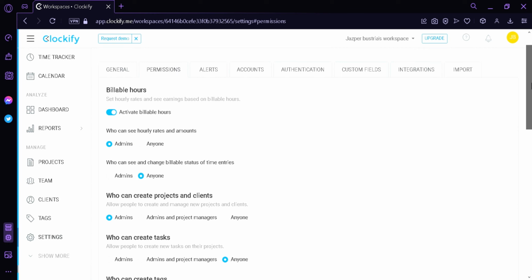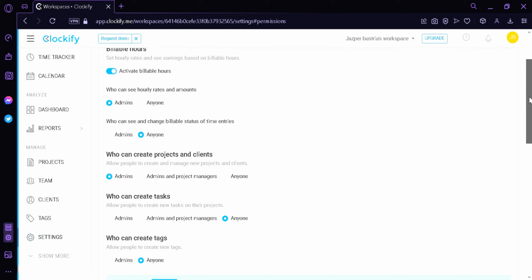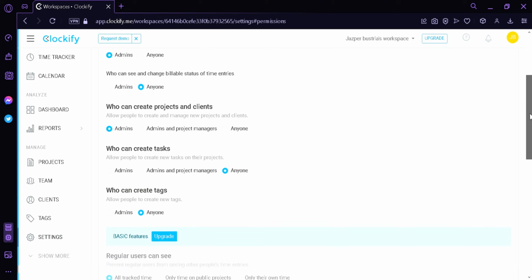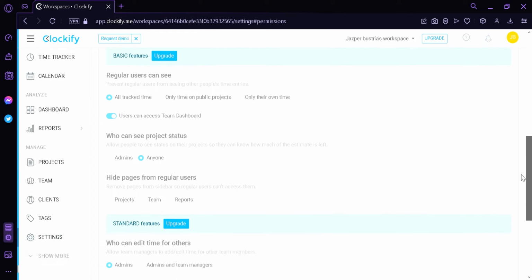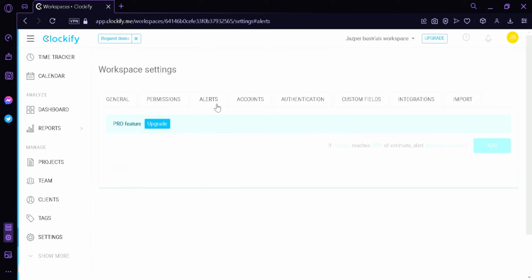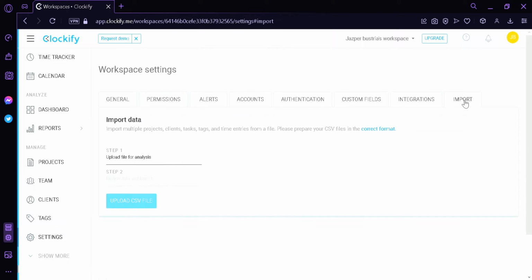Now we could see the permissions over here. We could activate billable hours. We could activate who can see our hourly rates and amounts. You can see the change of billable status. You can create projects. Who can create tasks and who can create tags. And like earlier, we would need to upgrade our plan to do the other options over here. We can also see the alerts, accounts, authentication, custom fields, integration, and import, which most of them are required to be paid so that they could be activated.